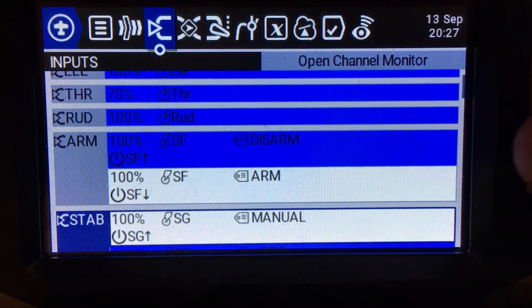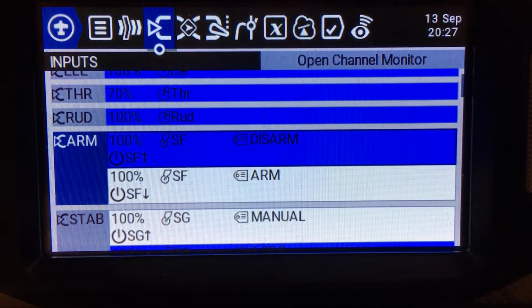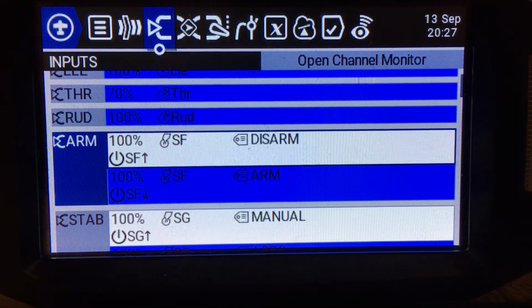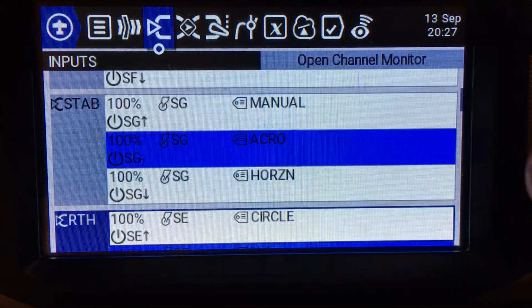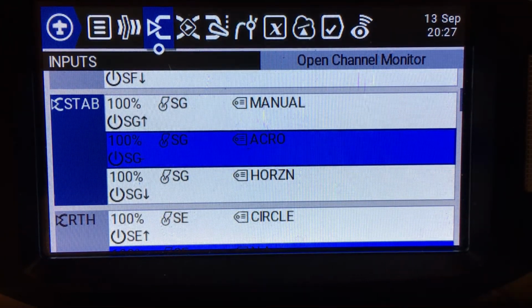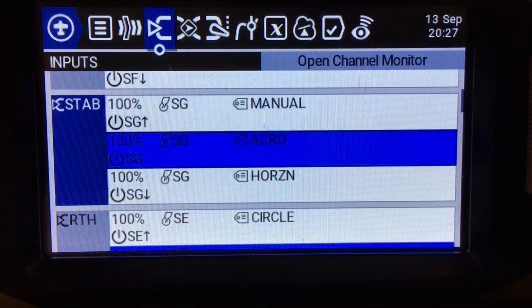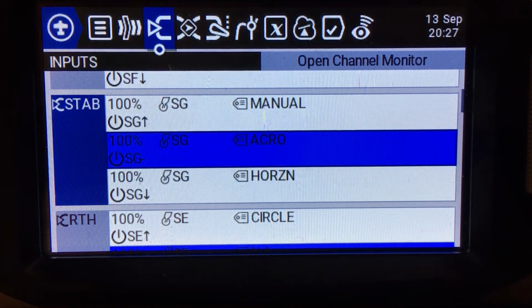So let's just take as an example the arm and disarm switch, yeah? When I flick my switch, you can see that the selection moves, so the box is moving. The same goes for my stabilization modes, right? I've got horizon mode, acro mode, and manual mode. This would be no stabilization, acro stabilization, and self-leveling horizon mode.